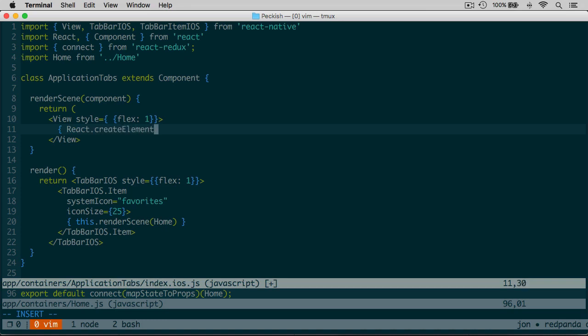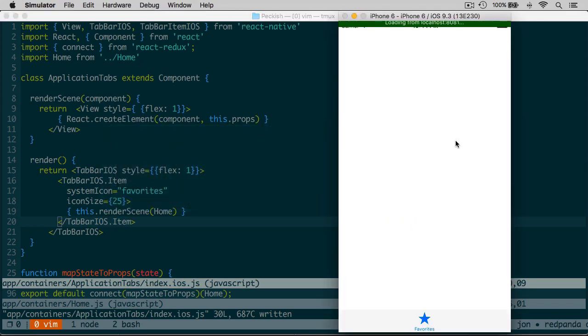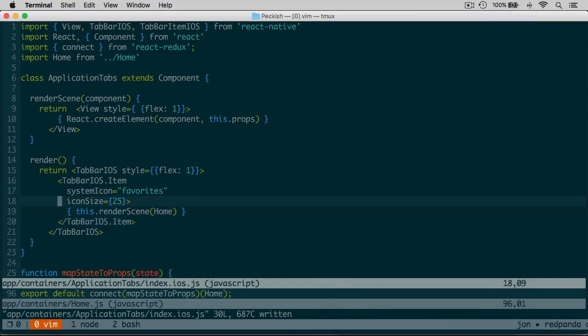Create element, and we're going to do this dynamically, so we're going to pass in the component as arguments. Of course, this is the home component, which is actually the class that we defined in the container class that we defined up here. And then we're just going to pass down all the props into that component. Okay, so boilerplate in place. Let's refresh this again, and boom, we've got favorites at the bottom. It doesn't show anything, it's not rendering anything. Not too exciting so far, but at least we're getting favorites, so that's a good sign.